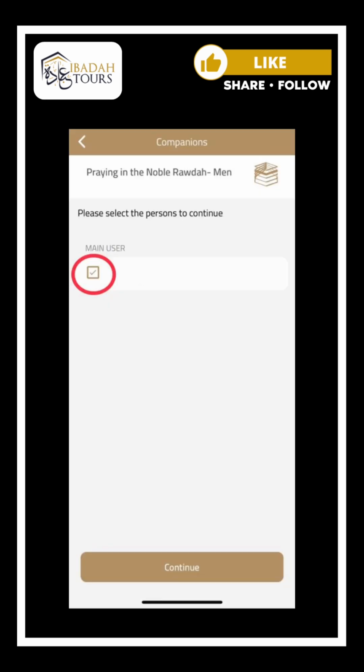Pointless screen time once again, but as you can see, it shows you are trying to book a slot for praying in the noble Rawdha. For men.